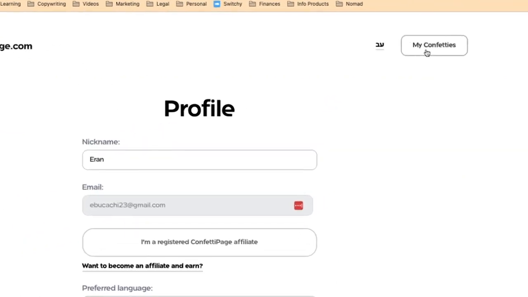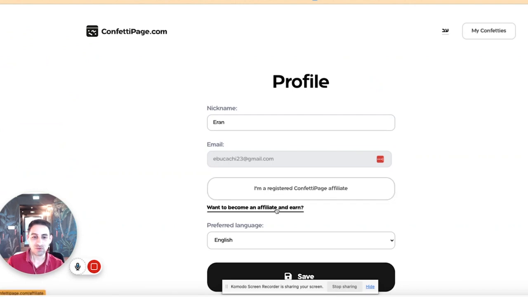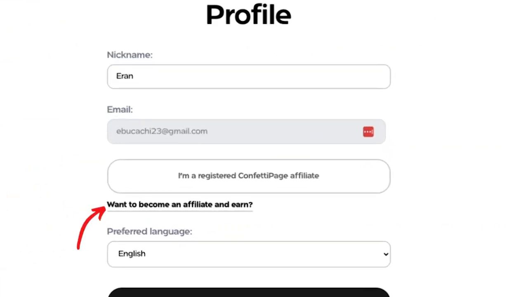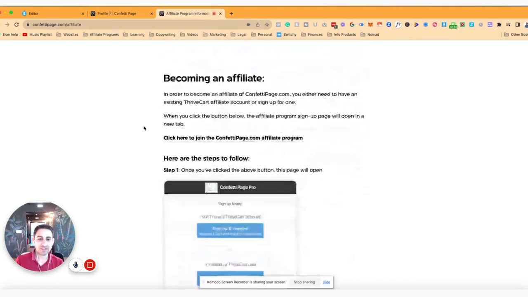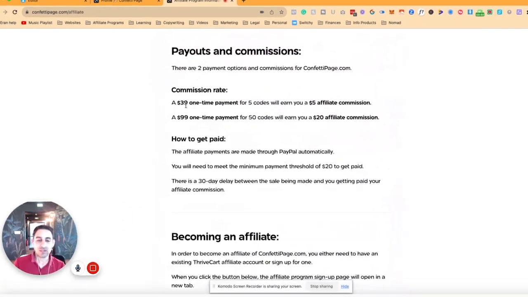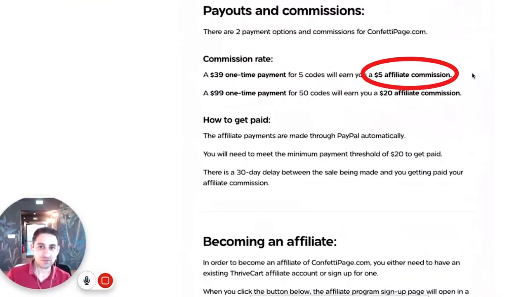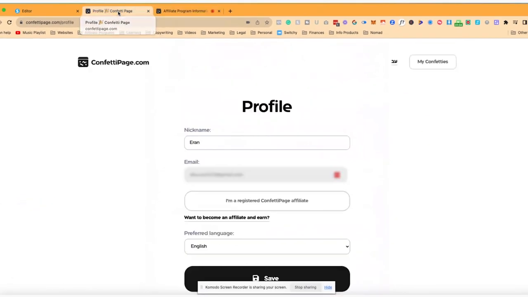So I'm in my confettis area. And what you want to do is you want to do two things. First of all, you want to become an affiliate. So if you click on this button, it's going to take you to this page and it's going to explain the entire affiliate program and how it works, and you need to register for it. Now, the commission on it is $5 or $20 depending on what people buy. And it's just a really simple upsell, and I'll show you how to do it.